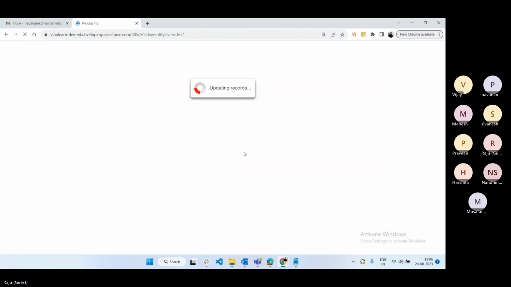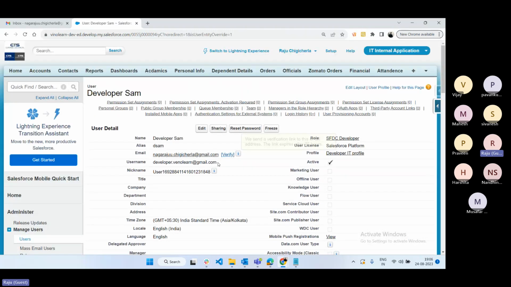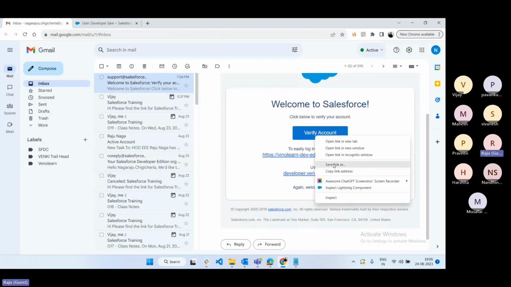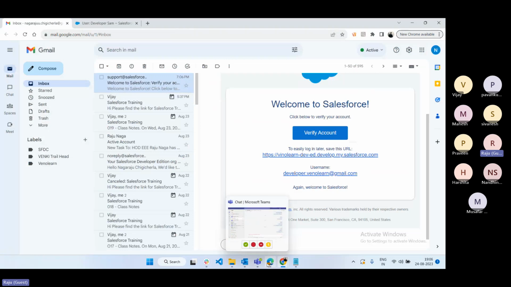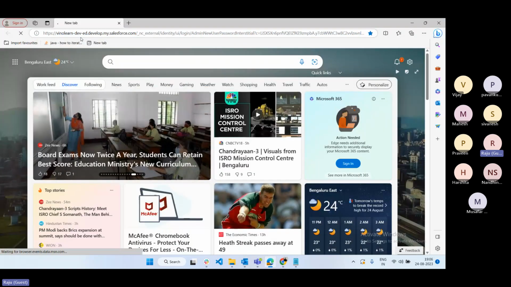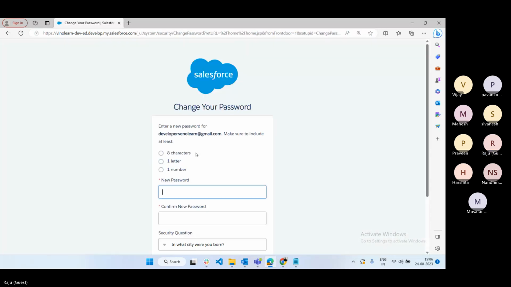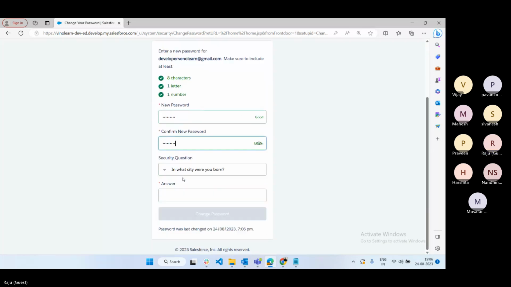Click on save. Once it is saved, it will send a password link to this email ID. Go to the email, and you get the password link. Copy this link, go to the browser, refresh, reset the password, set the password, and give the security question.